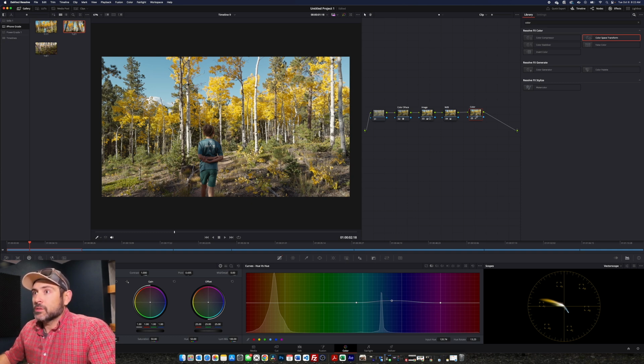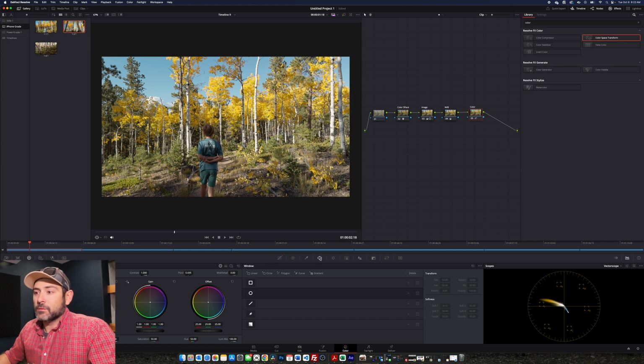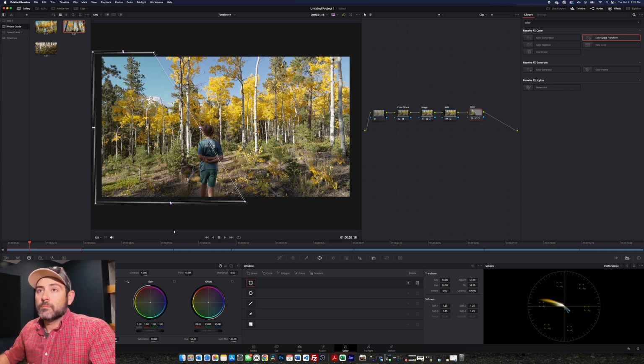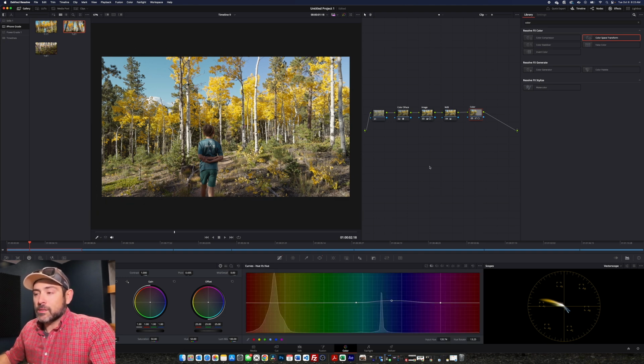And actually, just so you can easily see the before and after of this, I'm going to do a node with a split. There we go. That way you can see the before and after live as I'm making the adjustments. So we changed the hue of the sky here.